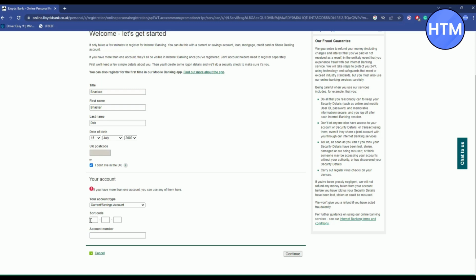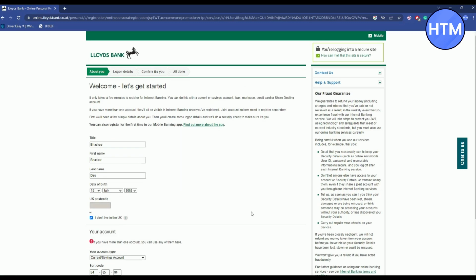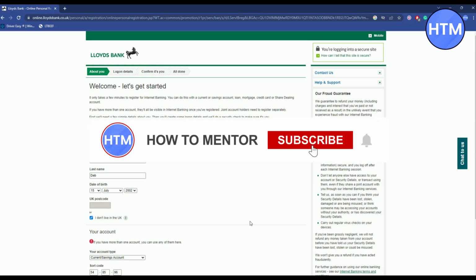Then enter the sort code given to you by the bank, then enter your account number, then simply hit continue, and then it will go to your logon details, and then you can confirm all of your details and you're done. So that's it.